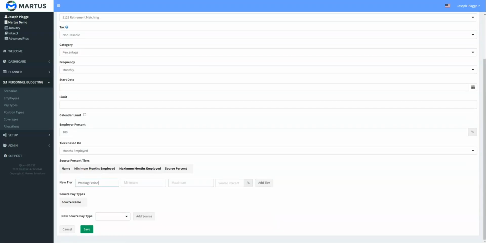We'll leave the minimum months employed blank, and we're going to enter the maximum months employed as 6. The source percent here will be 0, so that it doesn't calculate the match during the first 6 months of employment.